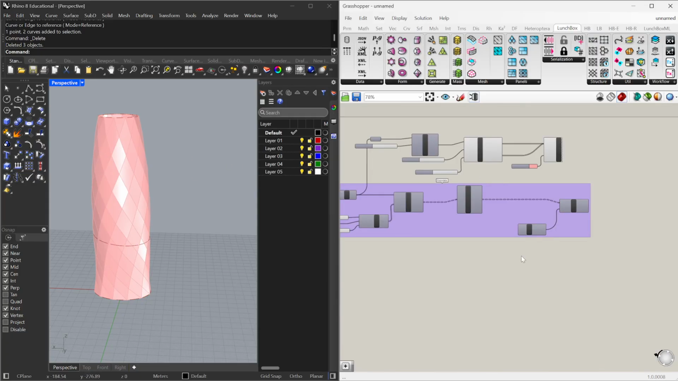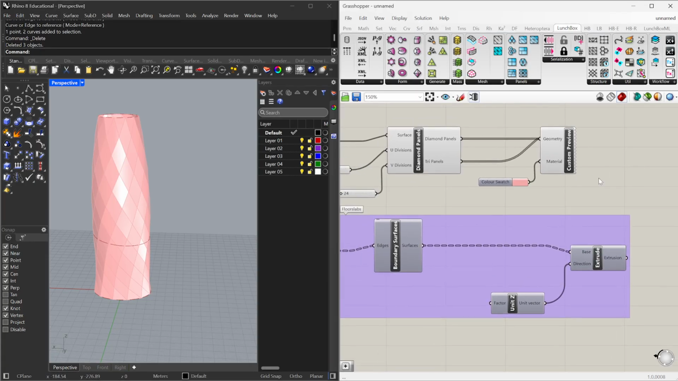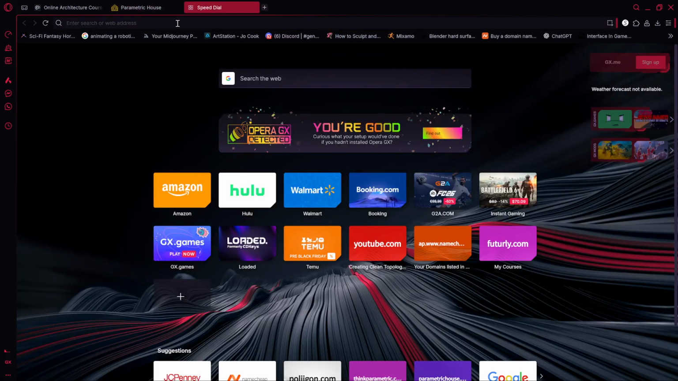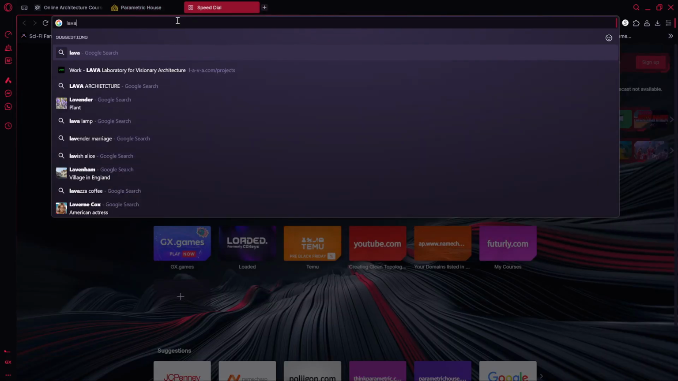Perfect. Okay. So let's say, for example, I want to do something interesting with this building, and I want to do it a little bit like, let's see, lava.